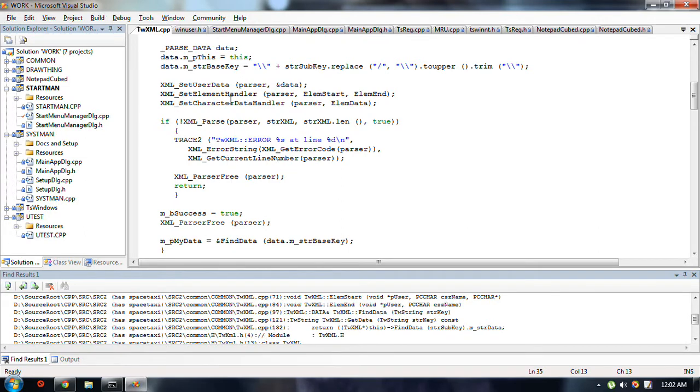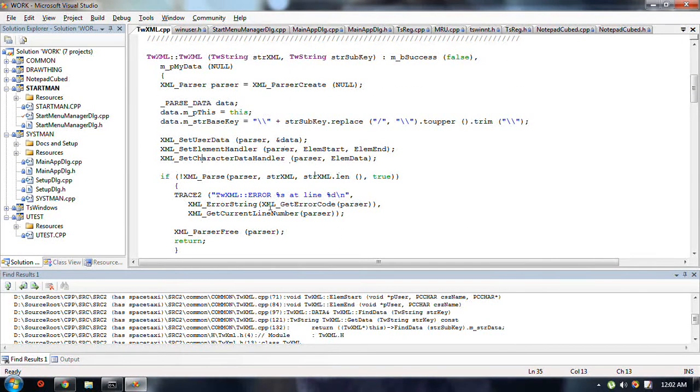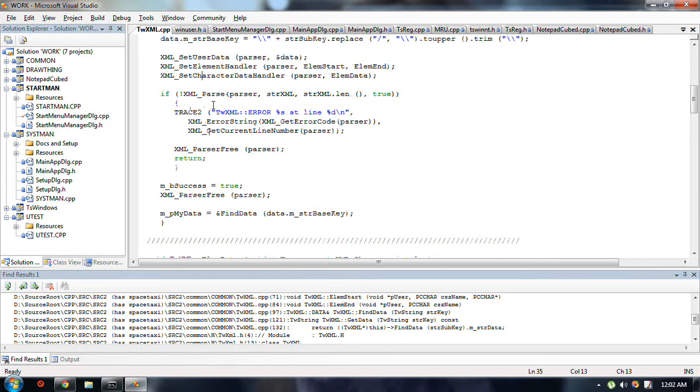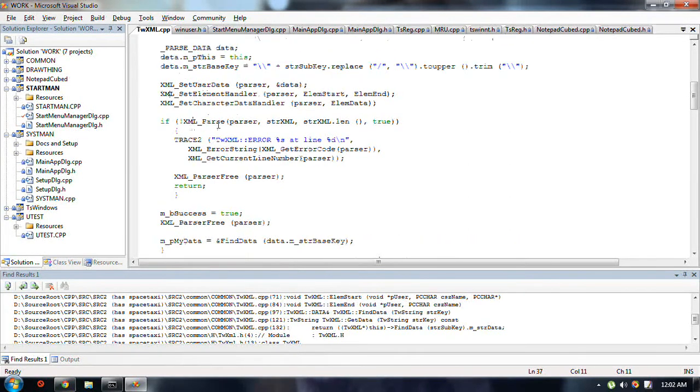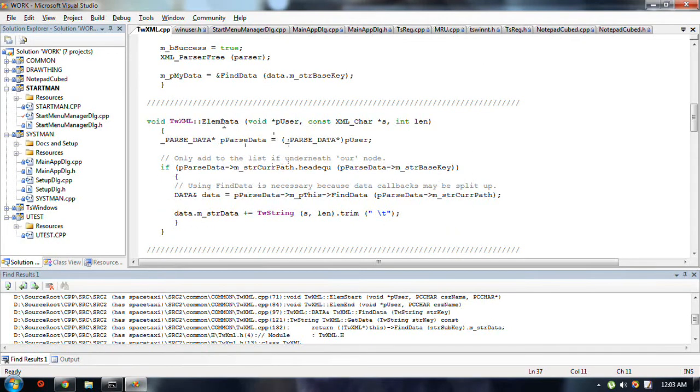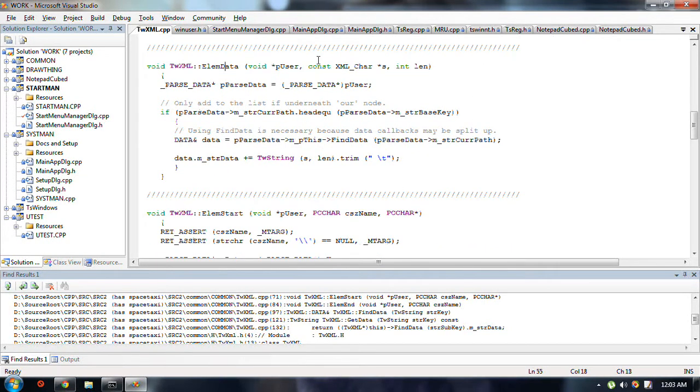And this is the way they explain how you're supposed to use it. You call this parse function, and what it does is it calls back. You give it some callback functions in it. These handlers here, element handler, and it calls the callbacks for you. So here's one of my callbacks.